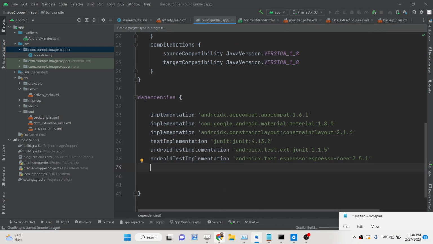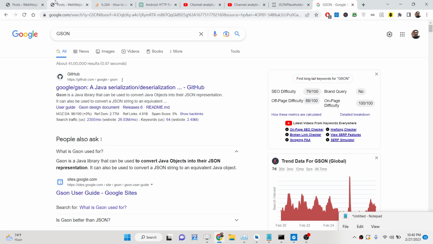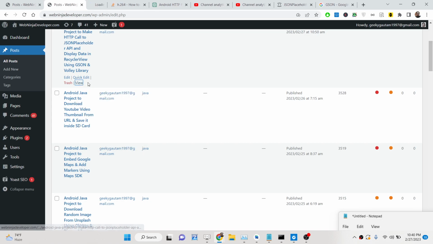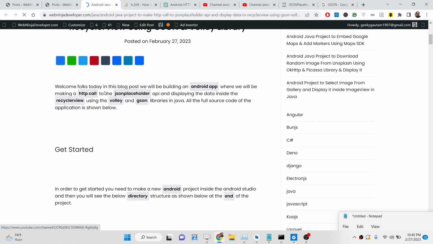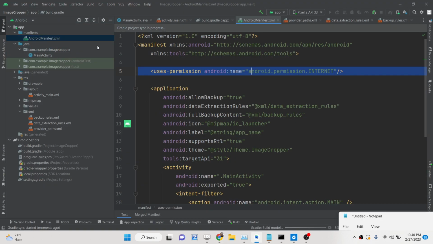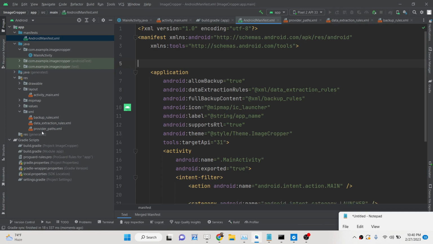So I am developing this application in Android Studio. Let me show you. Basically, this is the blog post I have written, guys. So you can go to the description and copy paste all the source code. Step by step instruction is given. Let me just reset, delete all that code that you have and start from scratch.